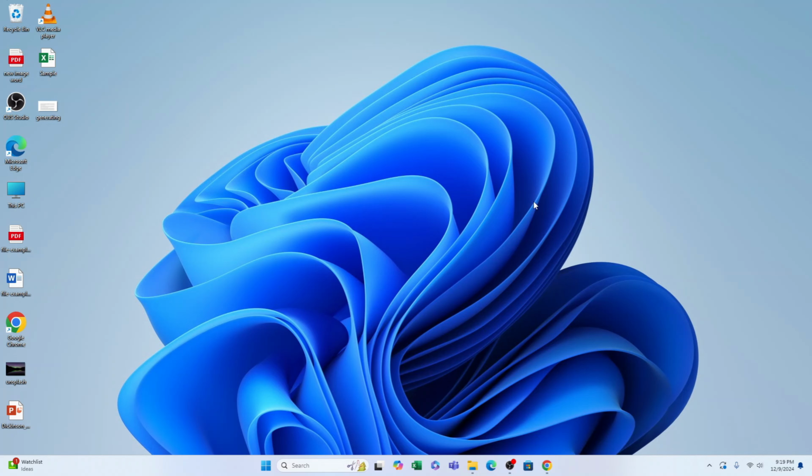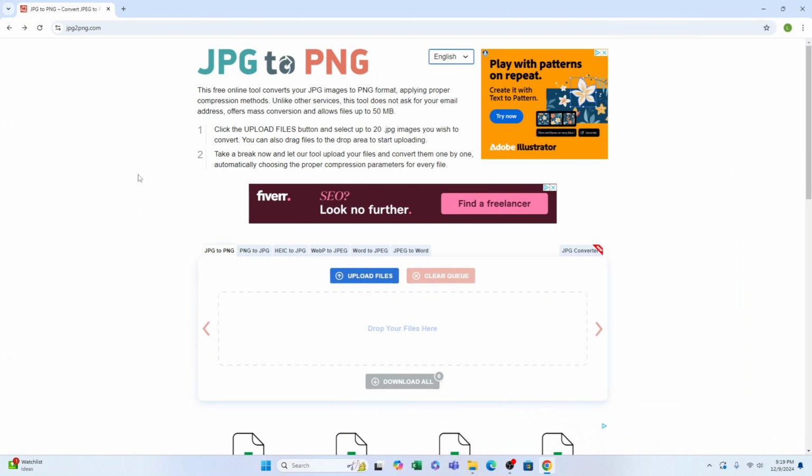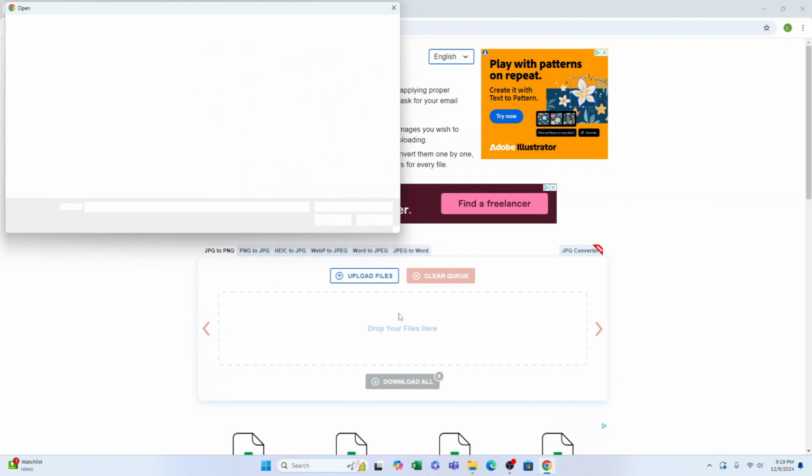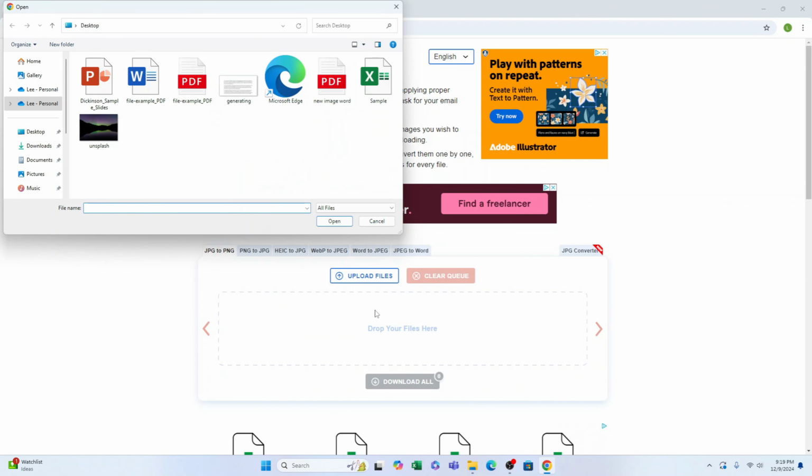How to convert a JPEG file to a PNG file. Now first open up your web browser and you want this website here, jpeg2png.com. You want to select upload file here, or you can drag and drop it, it's entirely up to you.